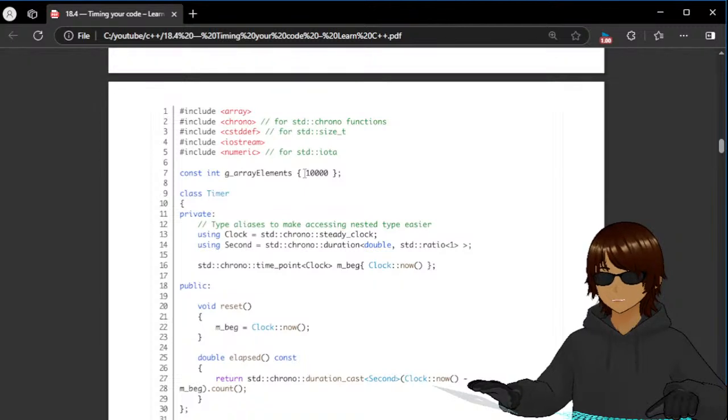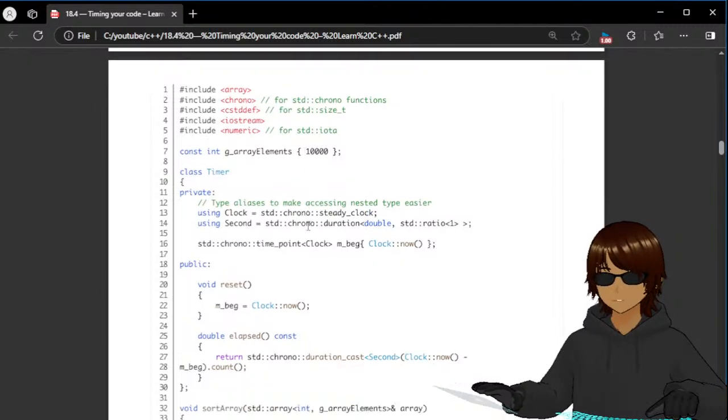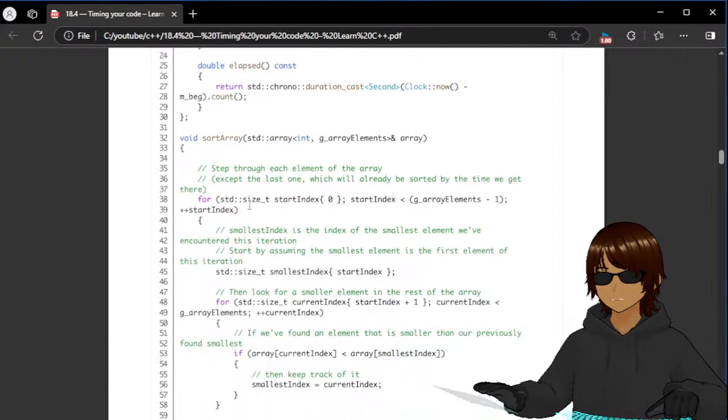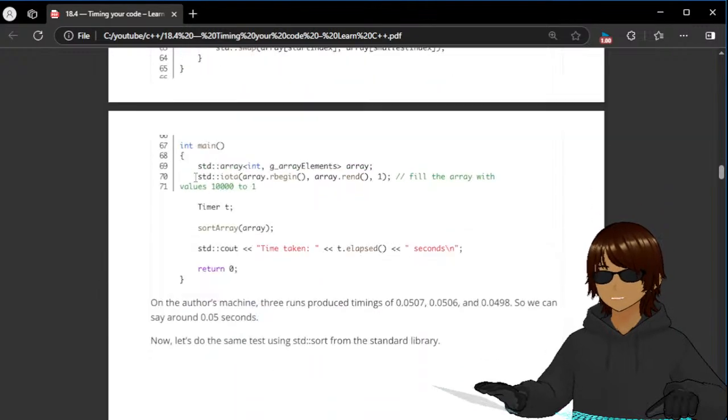So, a global array of 10,000 elements, the Timer class. Hold on, so initializing an array, and then iota, fill the array with values 10,000 to 1. Okay, Timer t, sort the array.